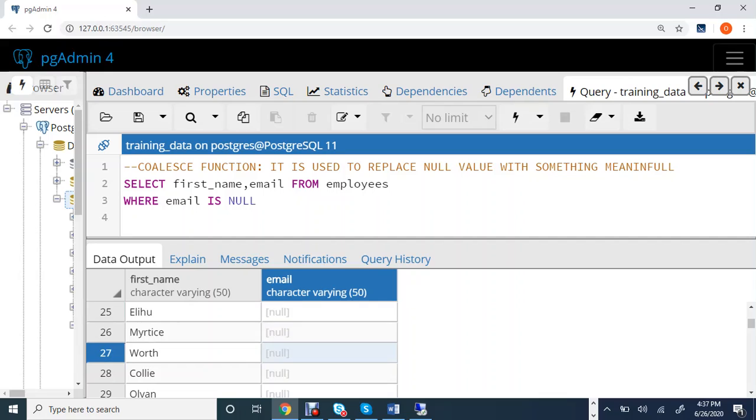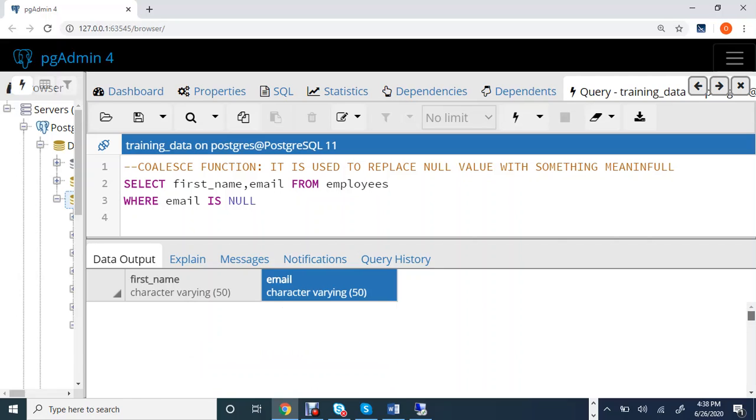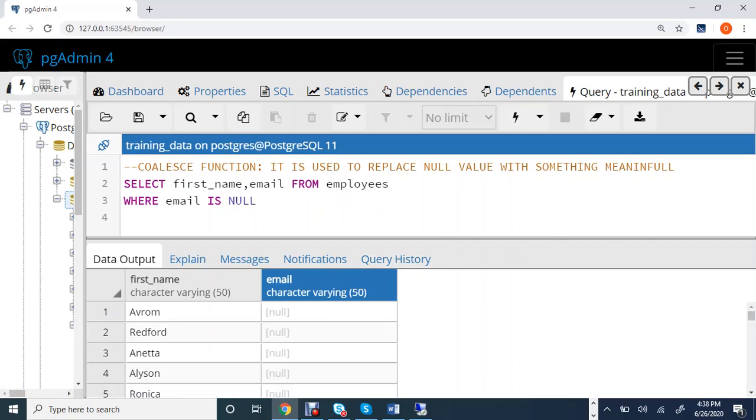So in your report, when you are writing a query and you have this kind of column, some empty column where there is no data, you have null value in your report. That's not presentable. You might want to change it to something more meaningful. So that's where the Coalesce function comes in handy.